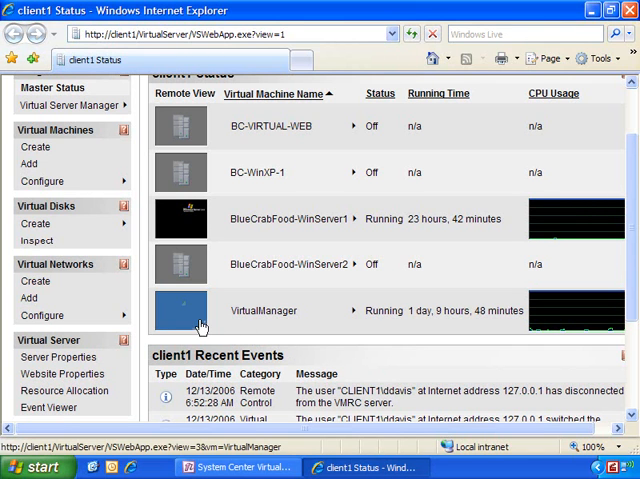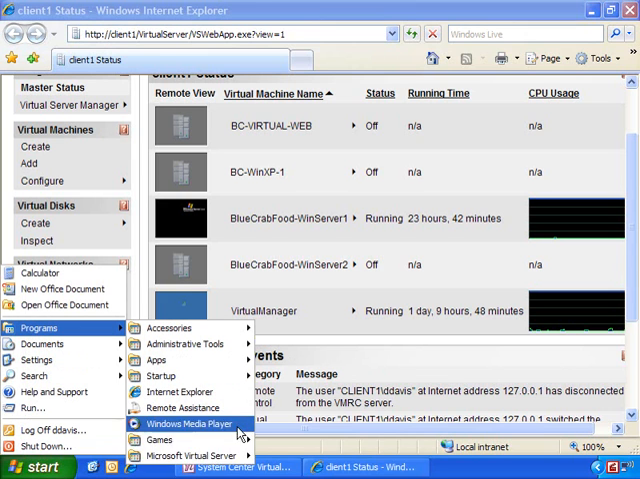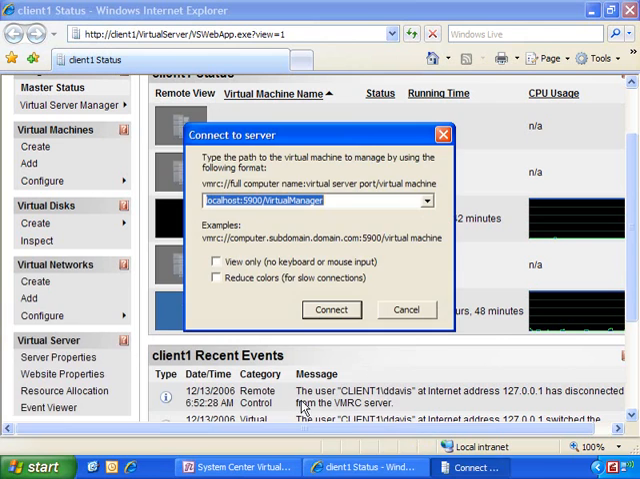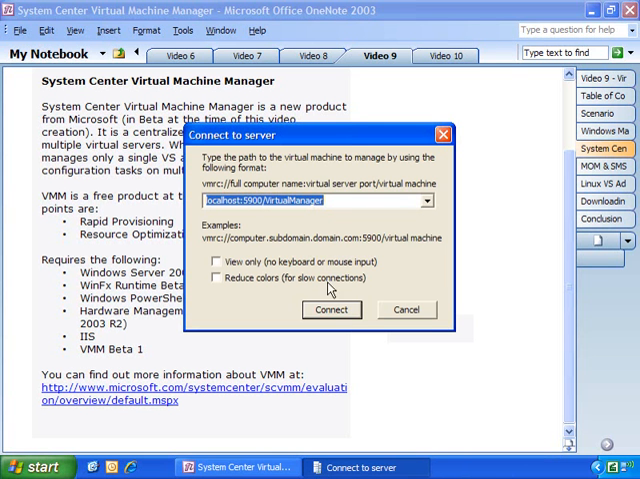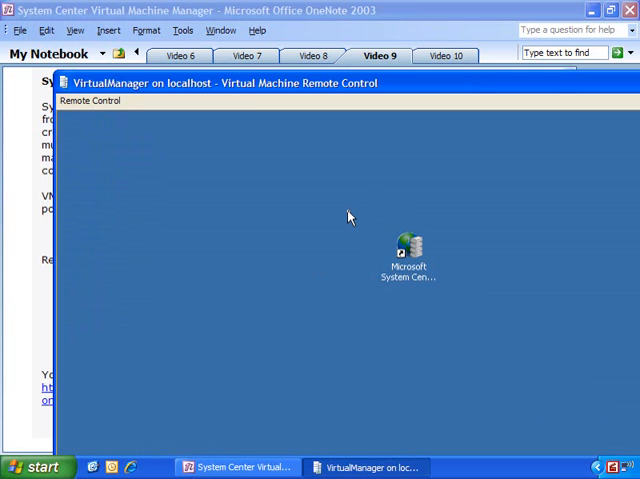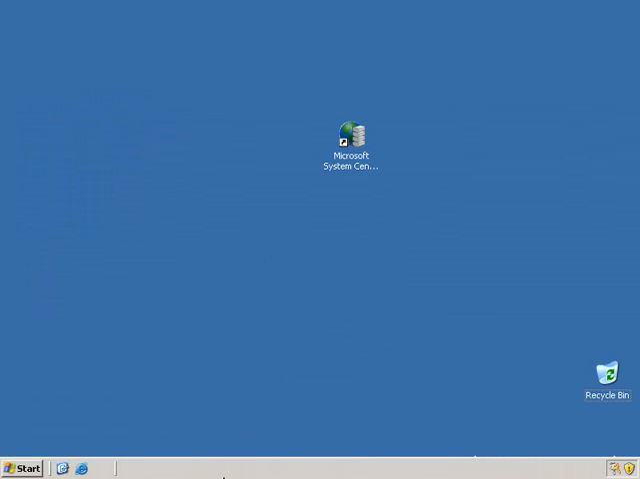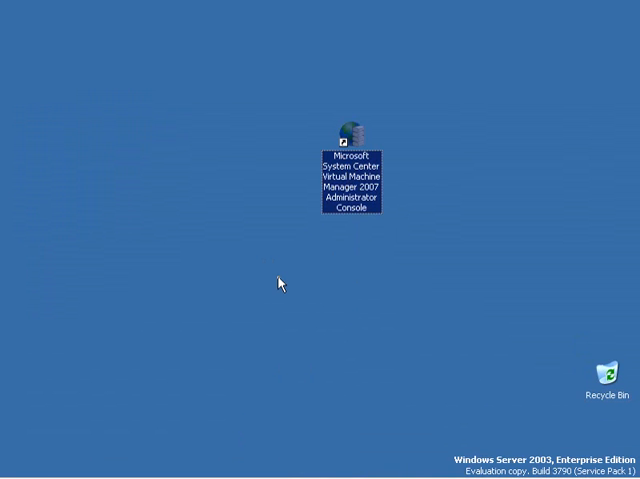So what we're going to do is remote control the Virtual Machine Manager so that I can show you the application. So I'll open up our Virtual Machine Remote Control client and connect to the Virtual Manager system. I'm going to do full screen on this. So this is the Virtual Manager computer, and it placed an icon here on the desktop called Microsoft System Center Virtual Machine Manager 2007 Administrative Console. Wow, that's a long title for an icon.